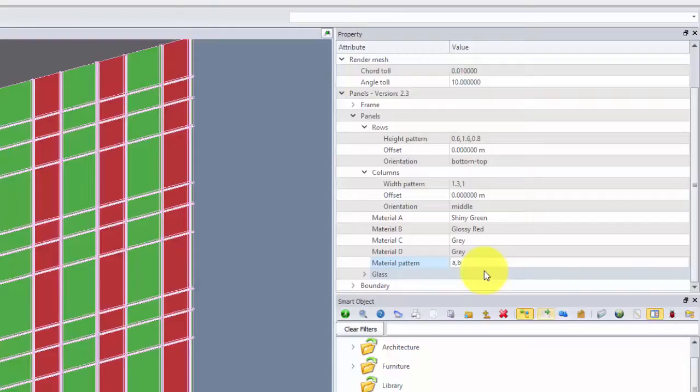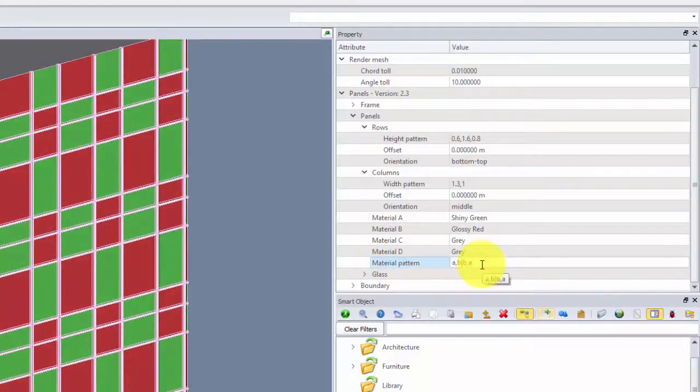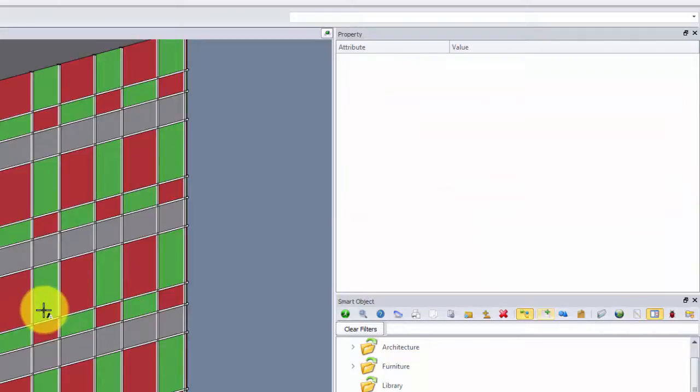If we want to specify a different material for the second row, we write a vertical slash, a vertical line, and we specify the materials for another row. For example, B, A. Since we have 3 rows, we can make another slash and specify the material for the third row. And I will put C. So the third row now is gray. That's my facade pattern.